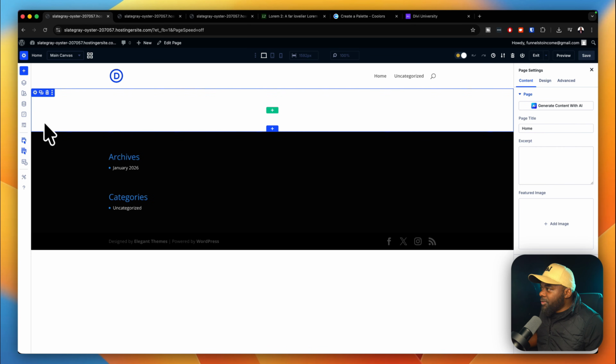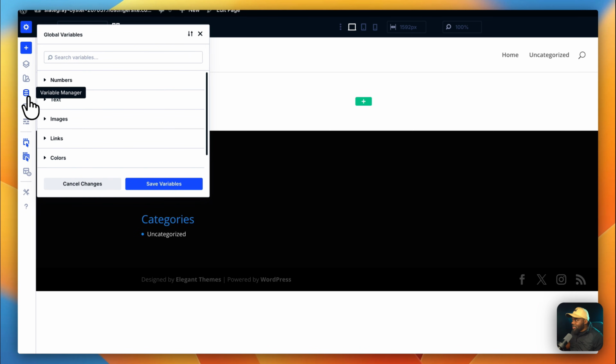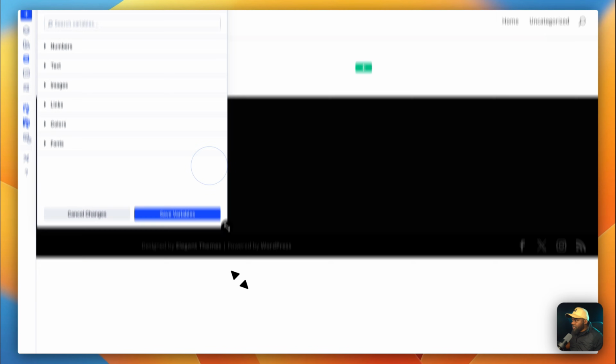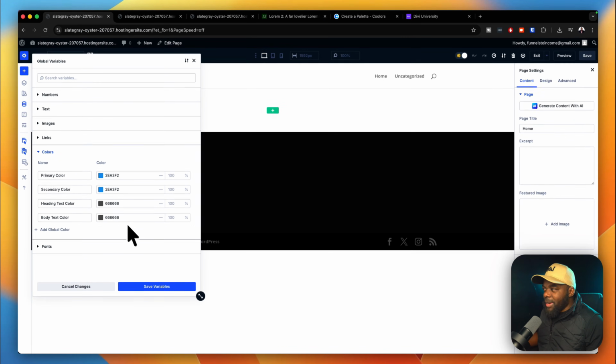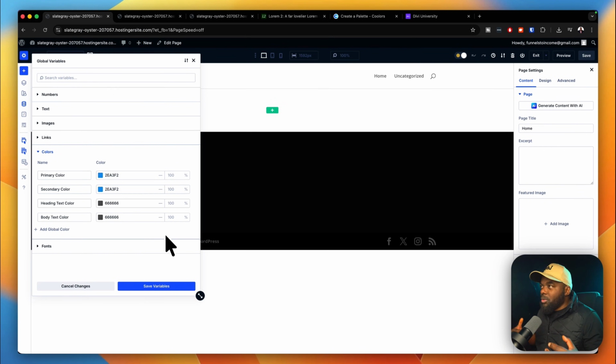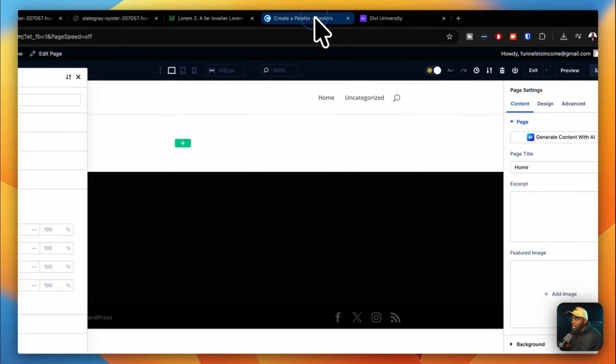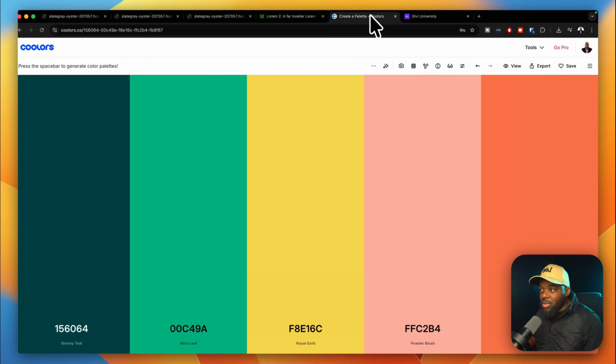So we are going to first of all start with our colors. So I'm going to click on the variable manager here. I'm going to expand that and then go to our colors. So you can see we have these two colors here by default, but ideally we want to have our own colors, okay? So that our website is brandable. Now I use a website called coolors.co.